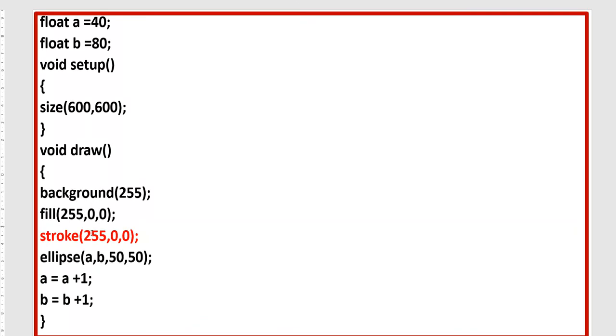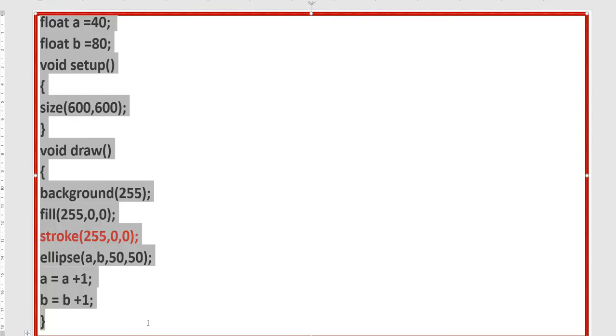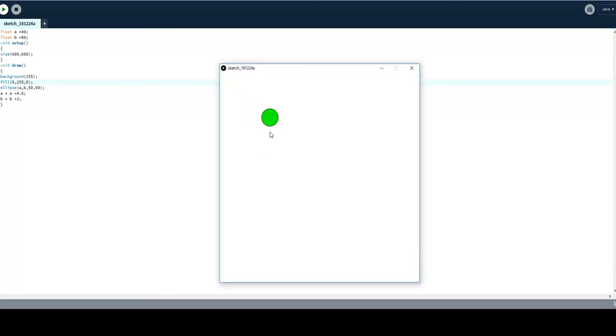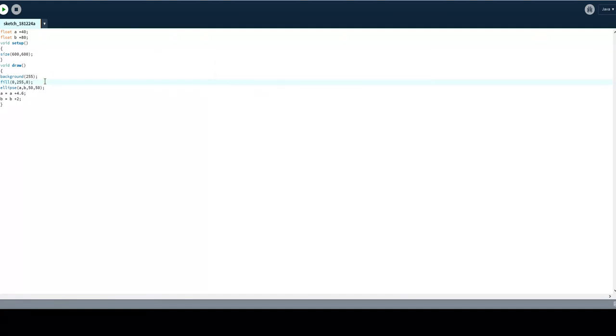So now here is the stroke. Now what is the meaning of this stroke? See, the inside color of our ellipse is red. I will show you one more time. See, now in this case it is green, but the boundary is black, right? Outline, or you can say the outline is black.